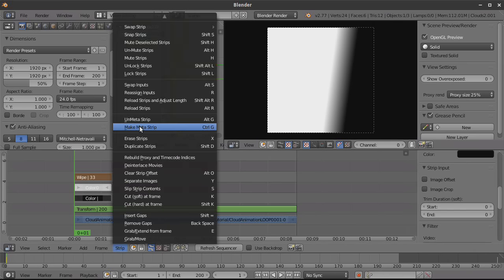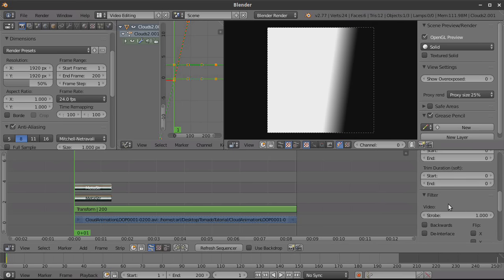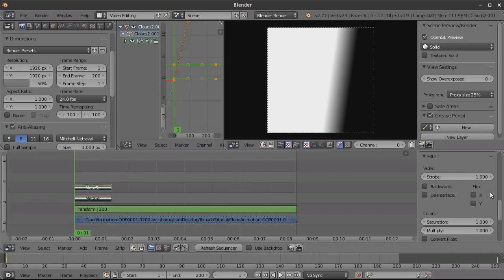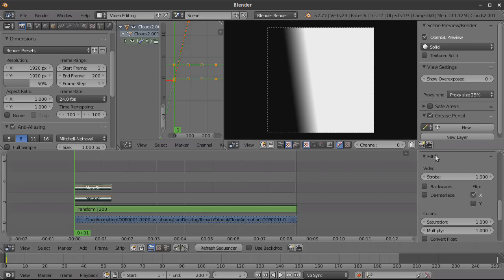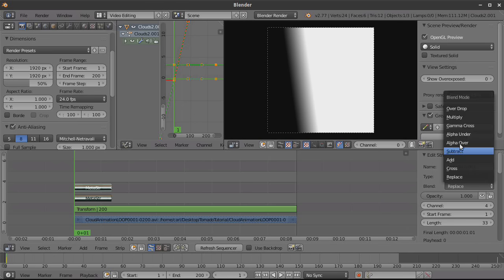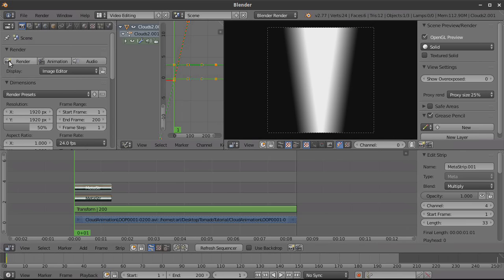I'm going to make a metastrip out of it and duplicate it. Move this one on top. Now this top one, we're going to use the flip option here. We're going to flip it on the x-axis so it's going the other way. And I'm going to set the blend mode to multiply, so we end up with this kind of vortex looking piece here. Okay, and then what we're going to do is we're just going to render one frame of this.